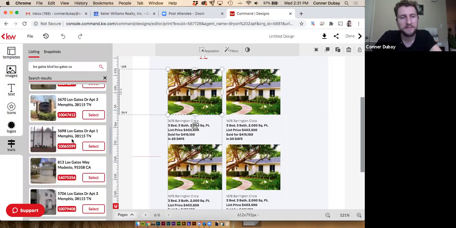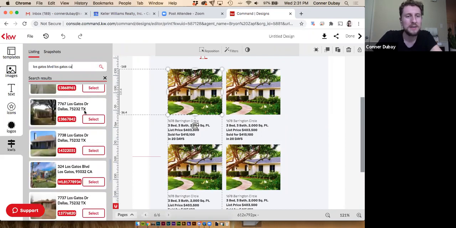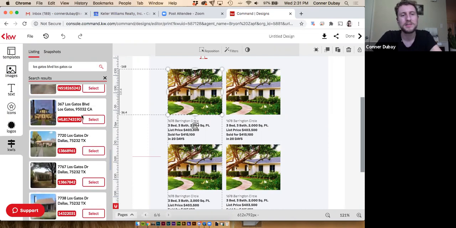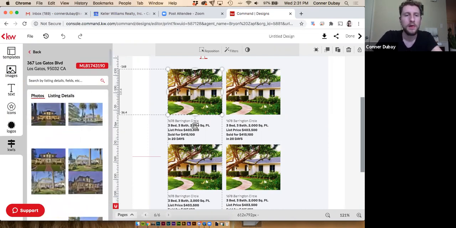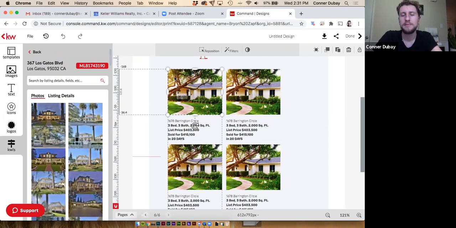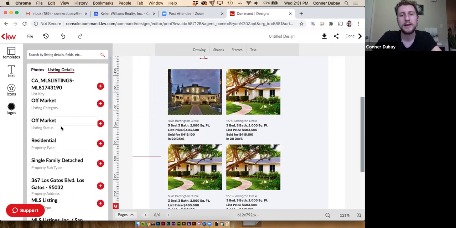Well, if you knew a specific address, you would just put it in there. But here we go, Los Gatos Boulevard, Los Gatos. I'm gonna select that. And then I have this image selected, same thing as before, replace image. And then the listing details, you can find it all here.